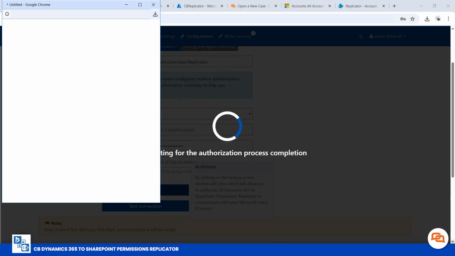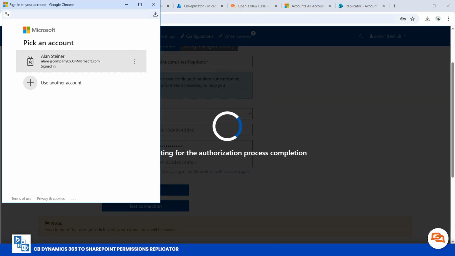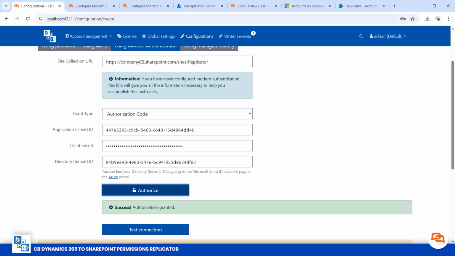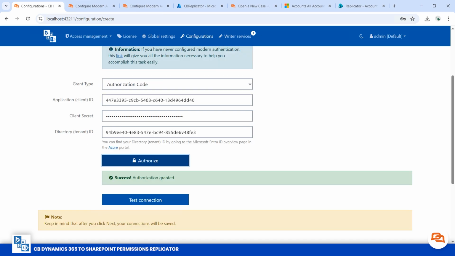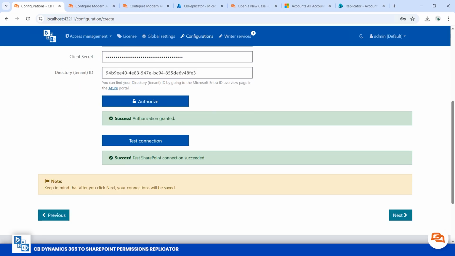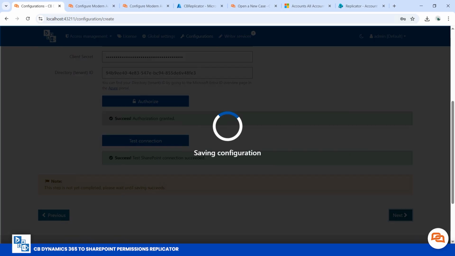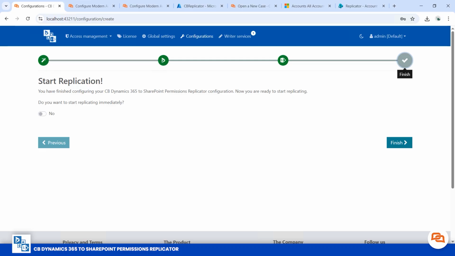Click Authorize. Sign in using the account you wish to use to authorize the app. You should see a message similar to the one displayed here. Click Test Connection. You should see a message similar to the one displayed here. Click Next. The solution automatically maps users and permissions.